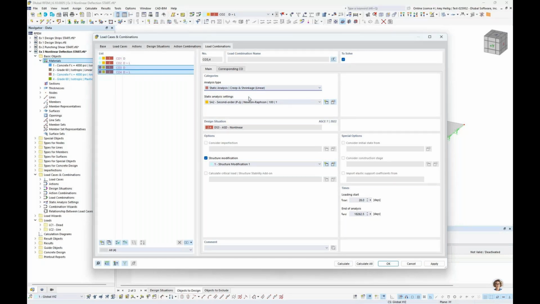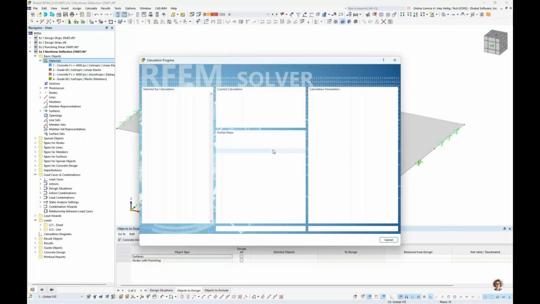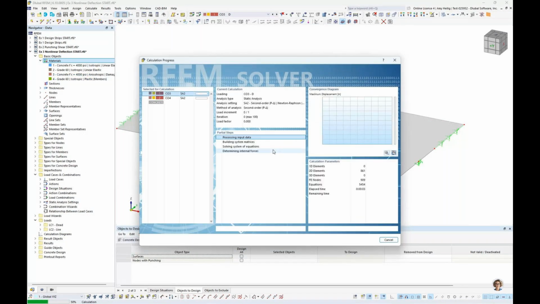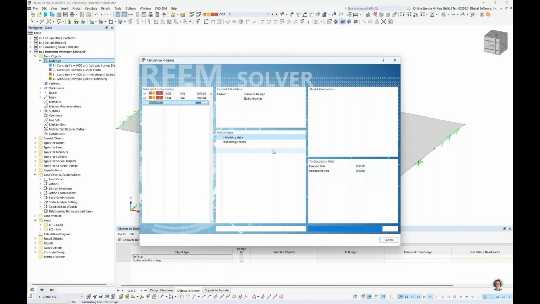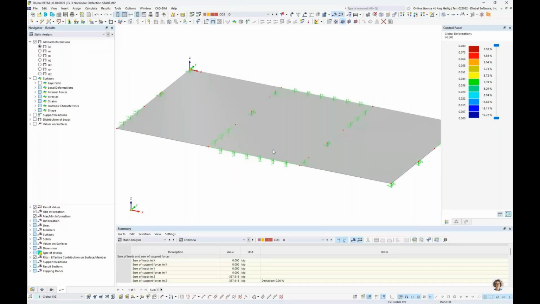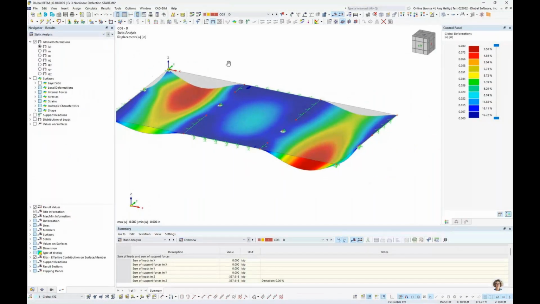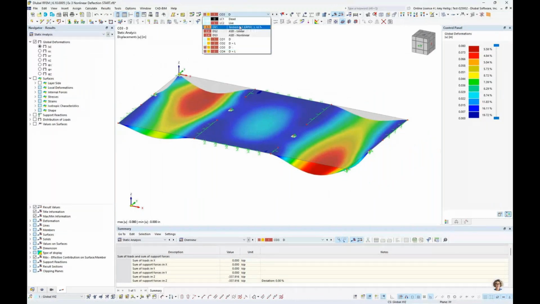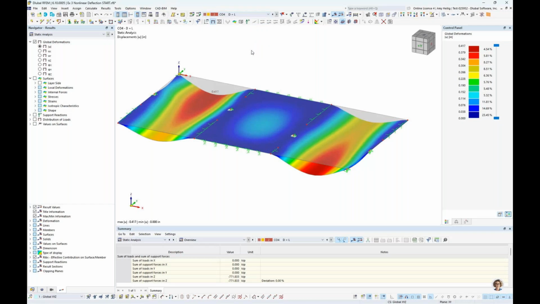So when this is done, we can go ahead and click Calculate All, and the program will cycle through both our linear analysis as well as the nonlinear analysis. And what we can compare immediately is the global deformations. So when we turn to the dead plus live load here, we see the max deformation of our slab as 0.183. But then we can drop down to toggle to the dead plus live for the nonlinear load calculation. And we see here a new deformation of 0.417.